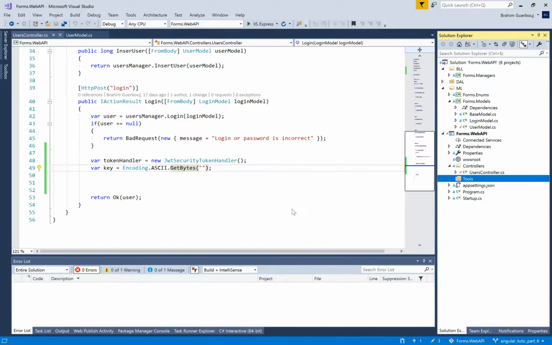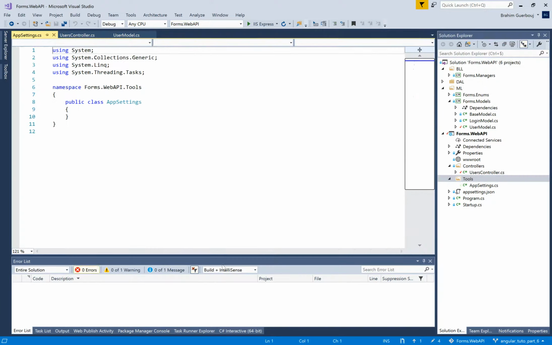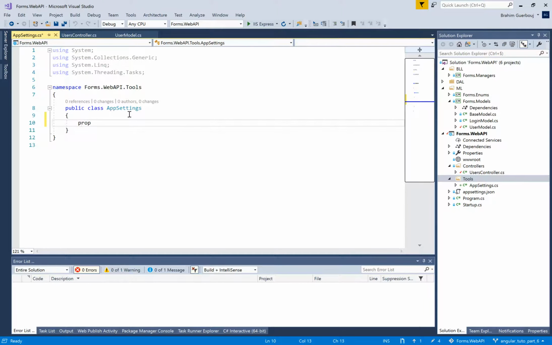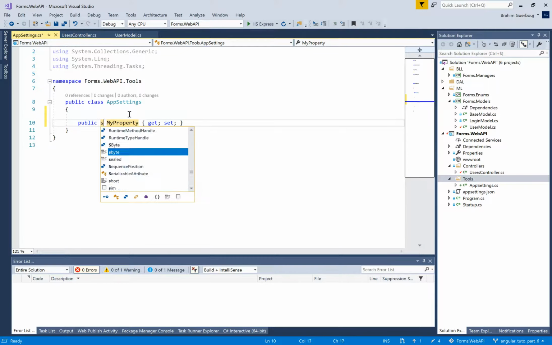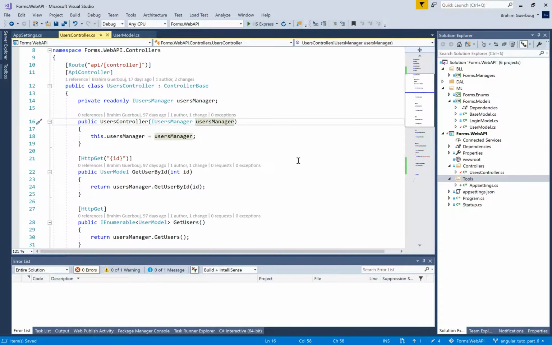So we need to make a provider to get this parameter. So let's create a new class in tools folder called app settings, in which we make a new property called secret key type of string. So this class will represent the mapping between the app settings JSON file and the C#, the object world.